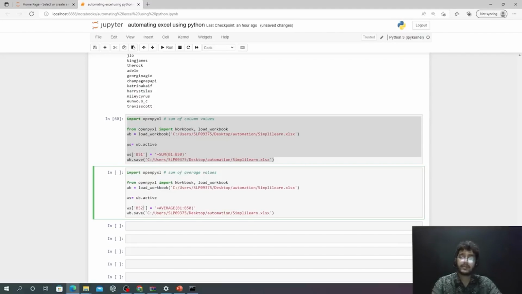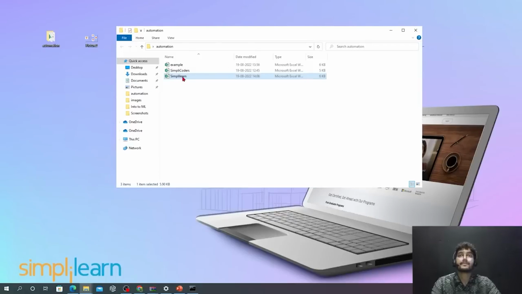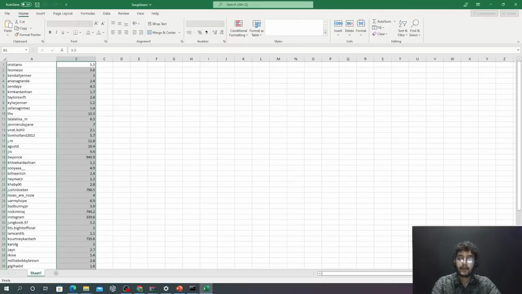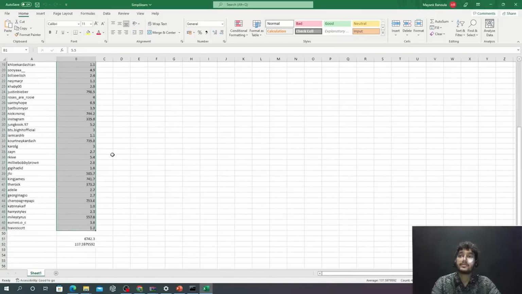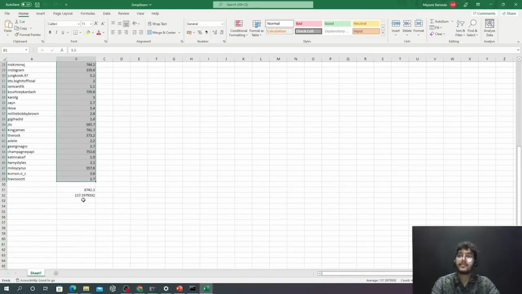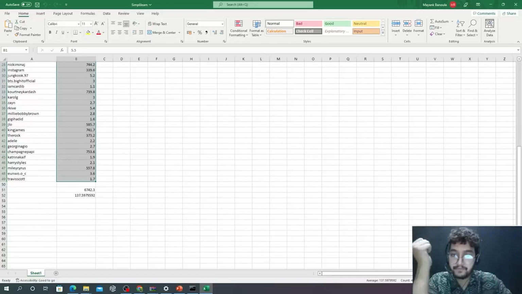Okay, code is almost same, just one change. Instead of sum, you have to write average there, and just okay. Let's see then. So now you can see this 137 point something is the average of all these values. Everything looks good.